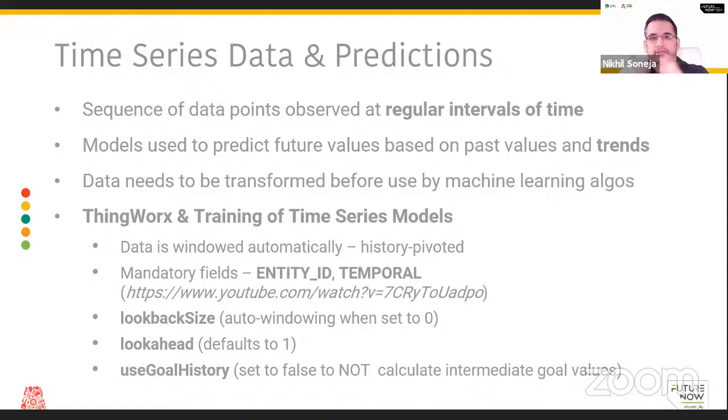Normally, if somebody told you, okay, I have a set of data and it's got a timestamp, you would have to do this if you wanted to make predictions based on n-1 or n-2. ThingWorx takes care of it automatically by windowing automatically. One of the important things is that the data that you feed into ThingWorx is a little different. And again, this will all make sense once you see that.